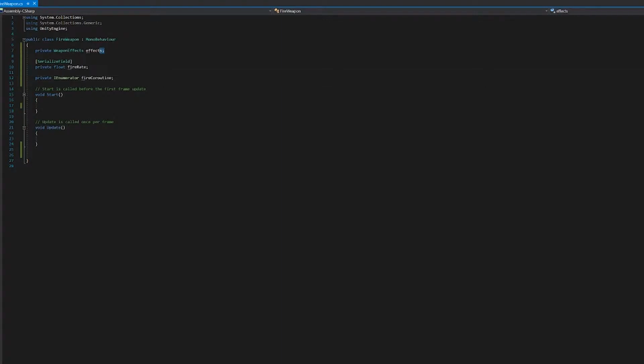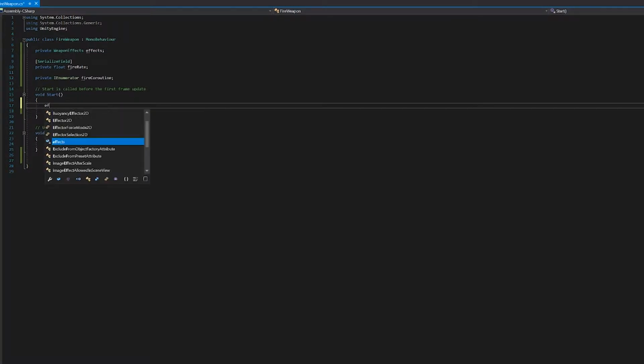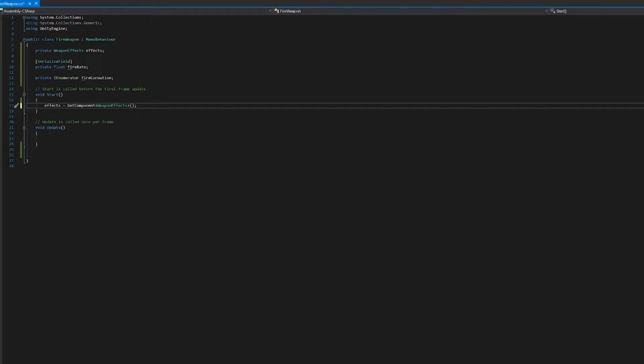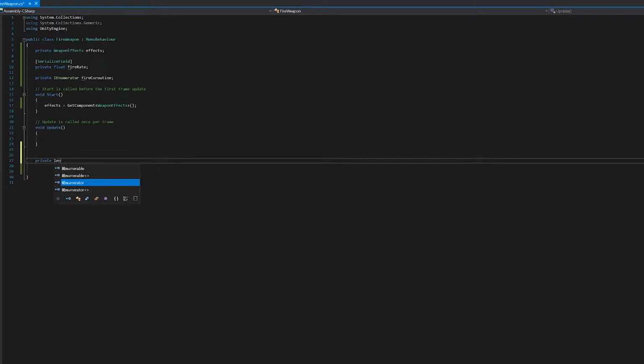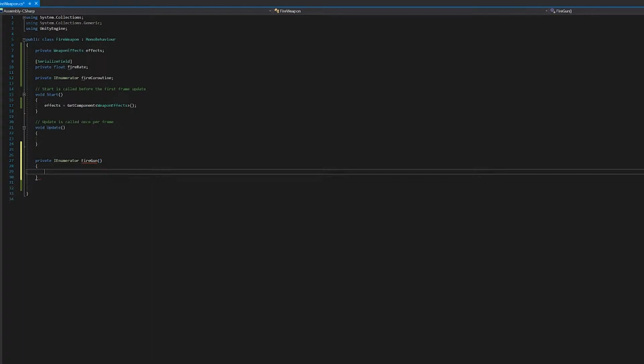Now, of course, my weapon effects script needs to be instantiated, so I will come into the Start method, and I will go effects equals GetComponent of type WeaponEffects. All right, and so we'll call that when we're actually firing. All right, so on to the coroutine. In order to write a coroutine, the return type is IEnumerator. So I will go private IEnumerator, and I will call it FireGun. And I won't take any variables at this stage. And I will open that up.